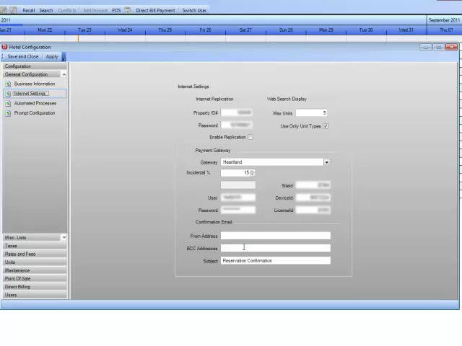Also note that these addresses will receive all email confirmations sent by the hotel, in addition to all the other emails sent through the software to guests booking online. If you'd like to receive copies of the confirmation emails sent to the guests from the booking tool, enter the business email in this field.